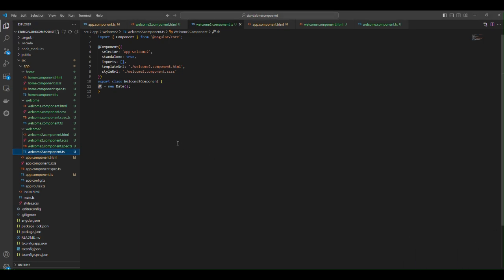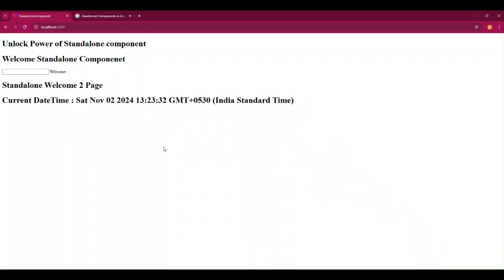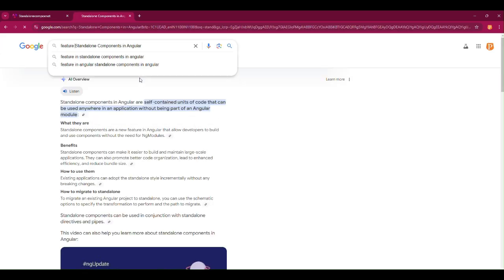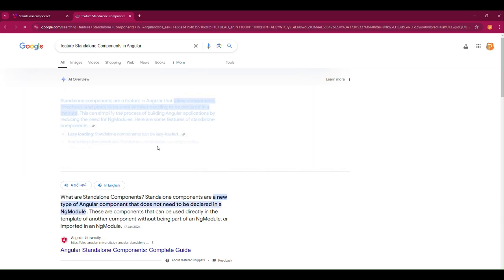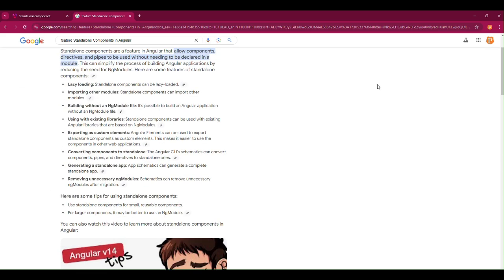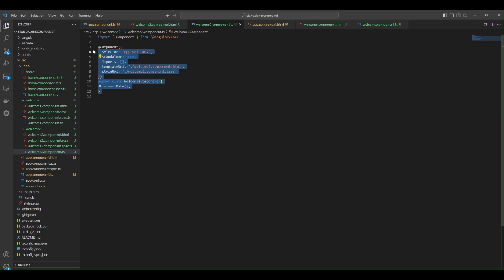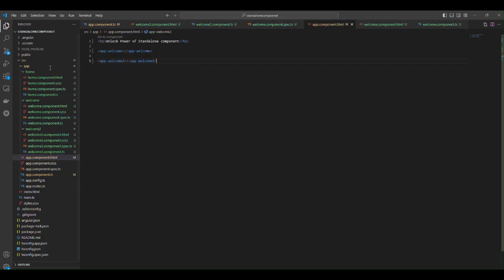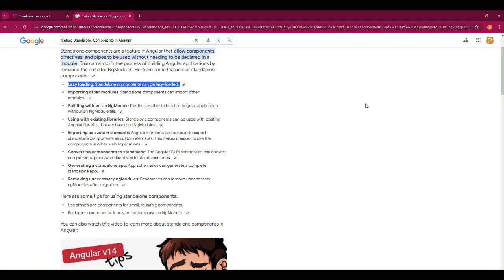It is a very interesting feature of Angular, and if you simply check the features of Angular's standalone component, see here it says it is lazy loaded. That means it will improve your performance. Why is it lazy loaded? Because it will always load on demand. Here in the home component, I have called it, that is why it is loading. If I do not call it, it will never load. So that is lazy loaded, and since it loads on demand, it will improve your performance.